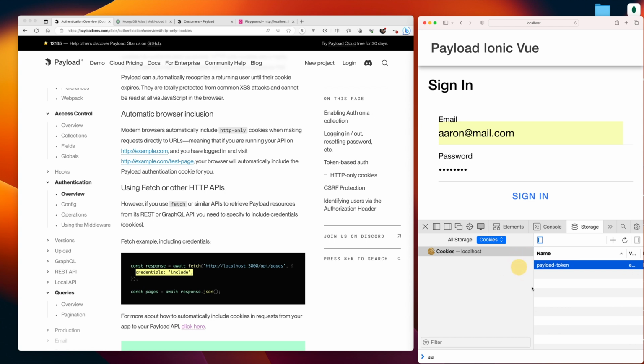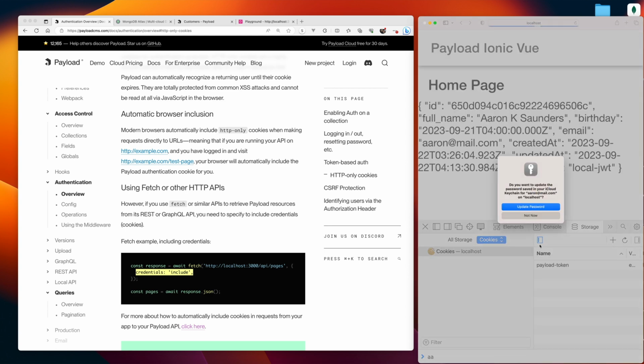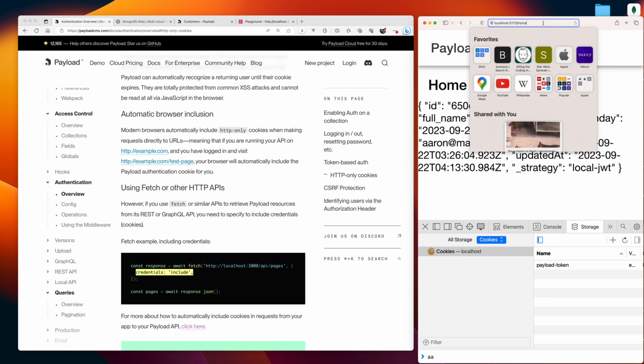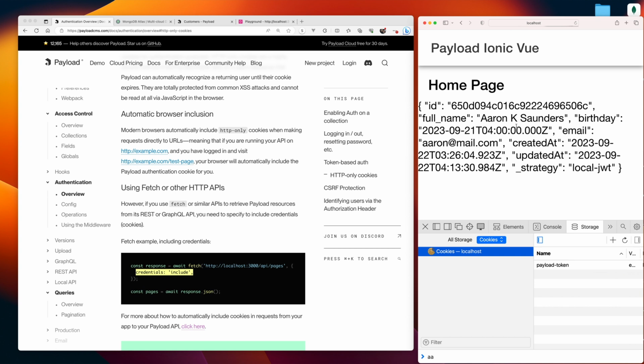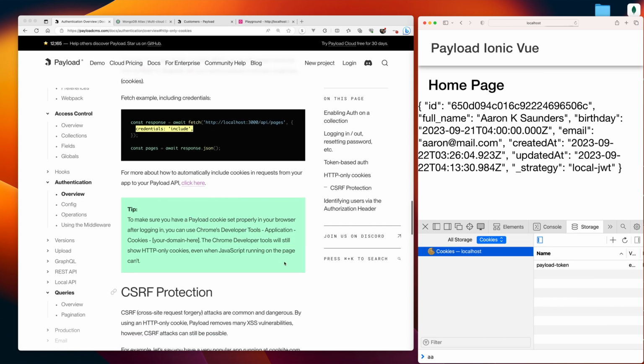So now that we have our cookie saved, what should happen is if I refresh and go back to my homepage, I get my user because it found the user. So now if I refresh, it's got the token, so it finds the user that was logged in. And that's what we wanted. And so now we have our user, we're using this HTTP only cookie to verify that we actually have a user. It's properly set in our browser.